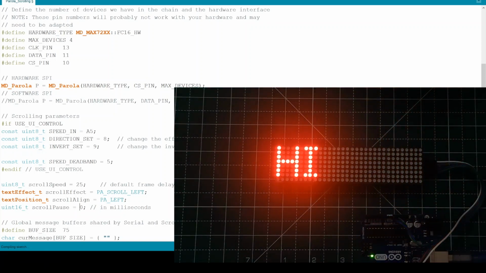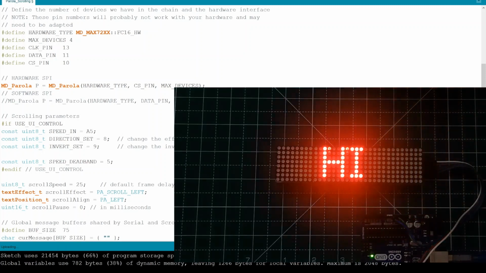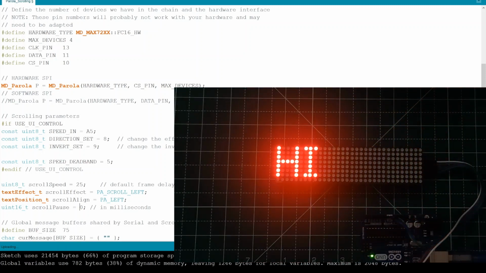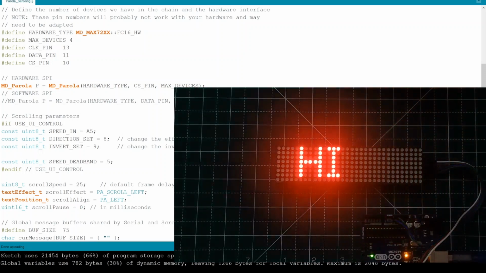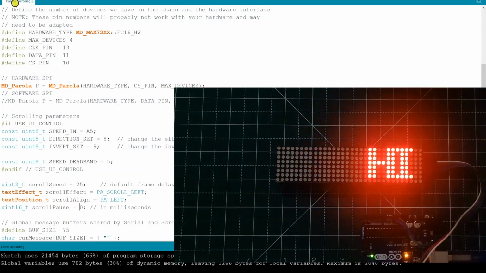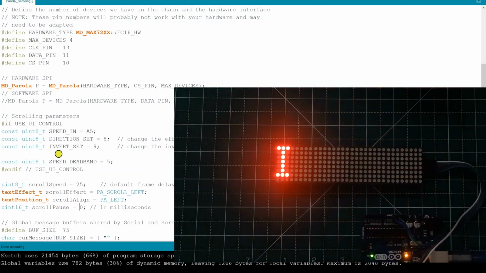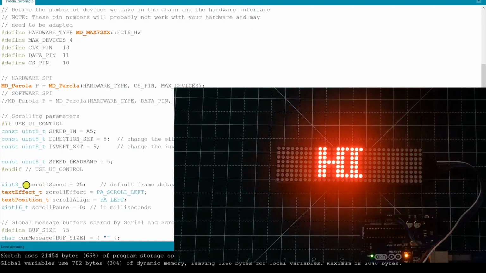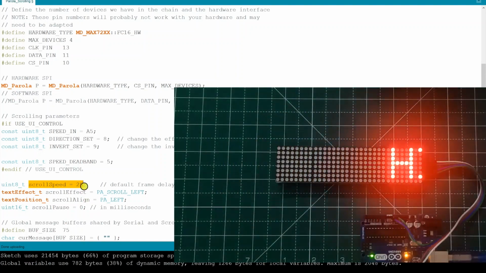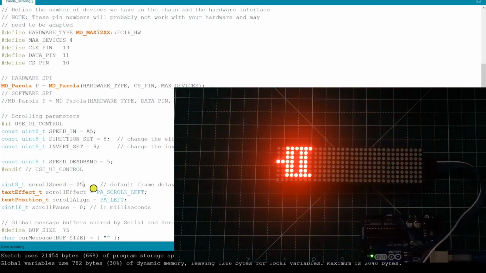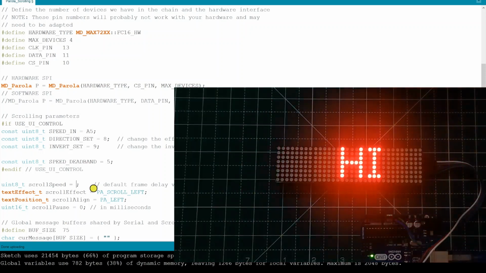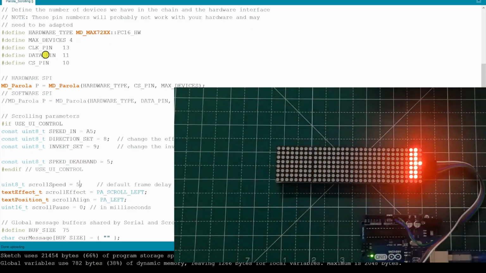Now let's upload and see. It's uploading now. Now you can see clearly that the word hi is scrolling without stopping. Now, if you want to reduce or increase the speed, you can change it here. You can see the scroll speed here. It's 25. If you want to increase the speed, you have to reduce the time. That is, give it 5 milliseconds.